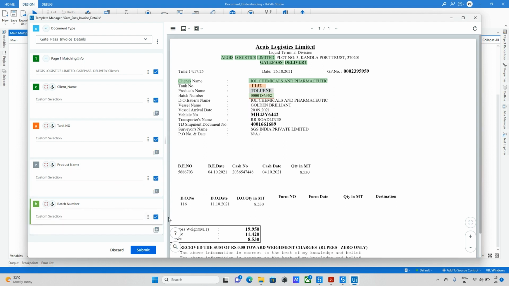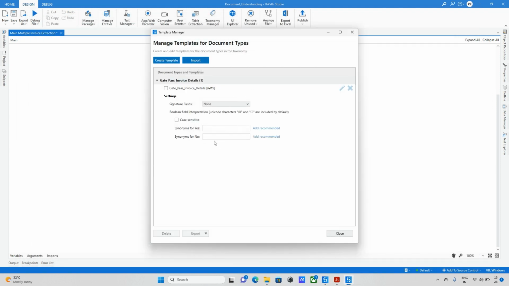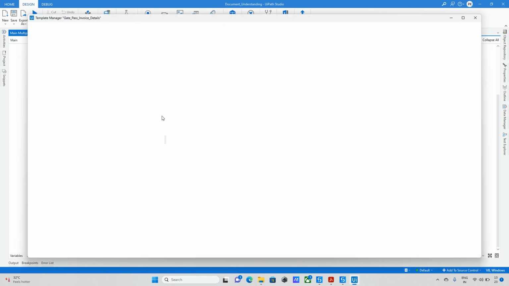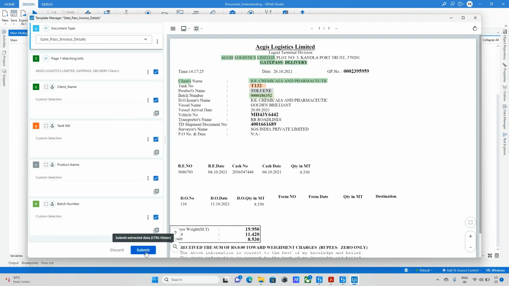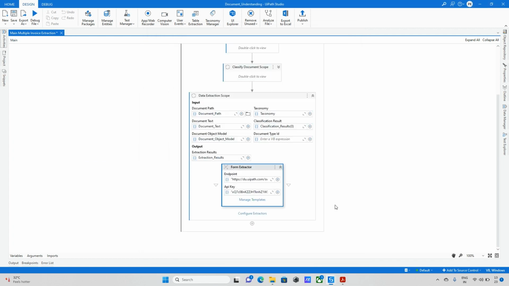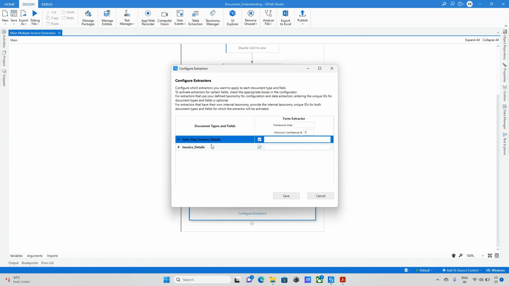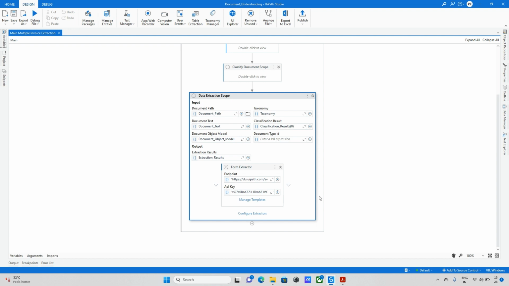Okay, now all the details I have updated. Just click on submit. Okay, and just select this. That's fine. And just click on this close. So if you want to edit some more things, just click on this pencil icon button and you can edit as per your convenience. As of now, I don't have any updates here. So I will click on this close and configure extractor. Just click these two things to enable. So this is done. These steps are completed.